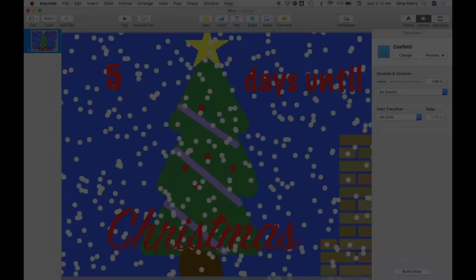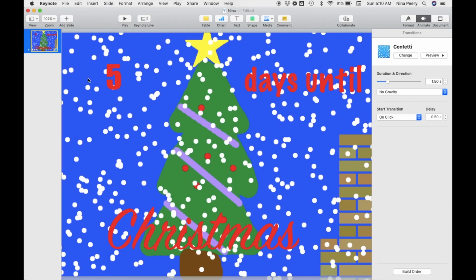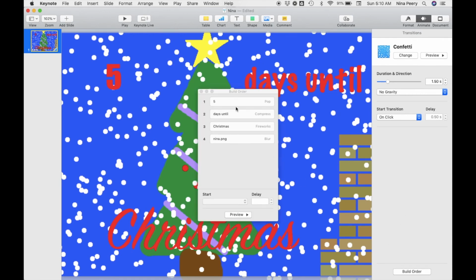I've got my objects coming in, but my background's not there. Oh, it blurs in and then it confettis out. So here's the problem. Each one of these things that you've animated are going to come in and out in the order that you animated them. So if you'll look way down here where it says Build Order, if you click on that, you'll see the order that you animated them. And I need my image to be at the top. So I'm going to drag it to the top.